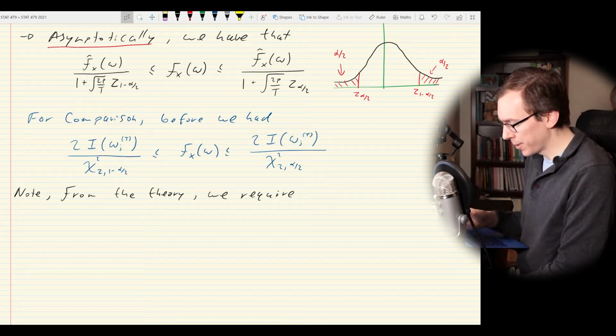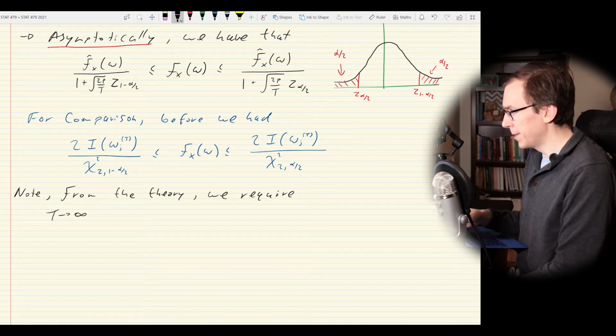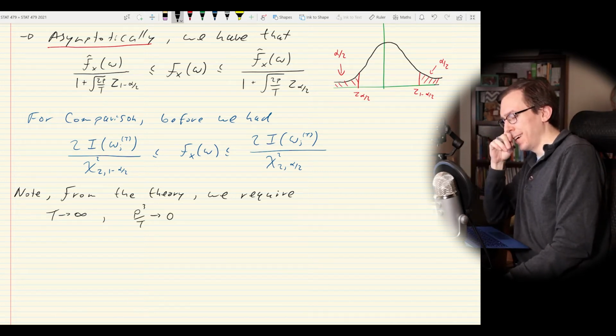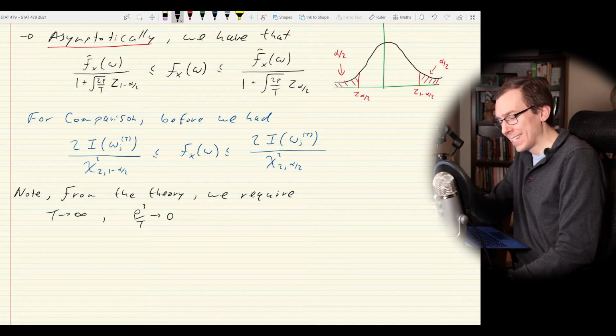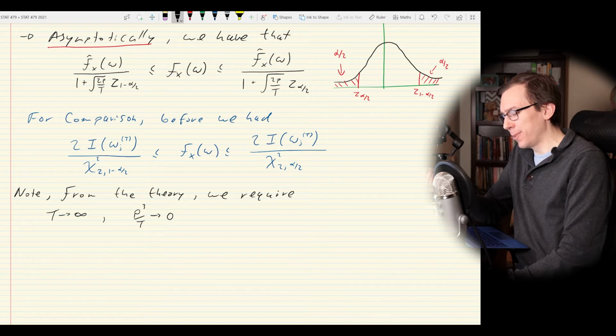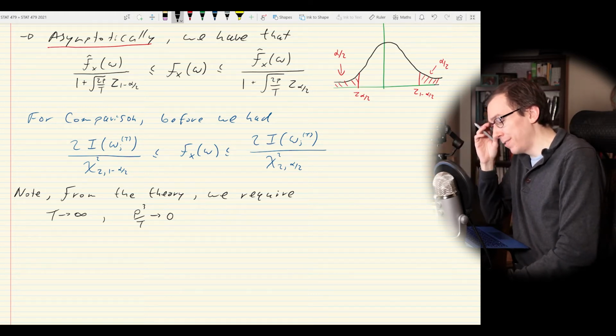Anyway, what we require is that T goes to infinity, but we also require that p cubed over T goes to 0. That's a weird-looking thing the first time you see it. What it's basically saying is that the order of the autoregressive process has to grow slower than the data, specifically at this cubic rate. So we don't want p, the order of the autoregressive process, to go off to infinity too quickly. It can go to infinity, but it can't go to infinity too quickly.